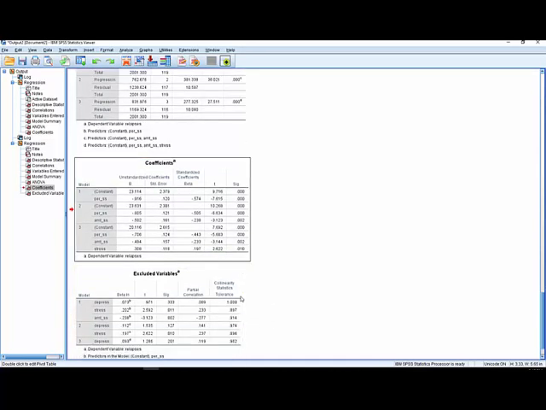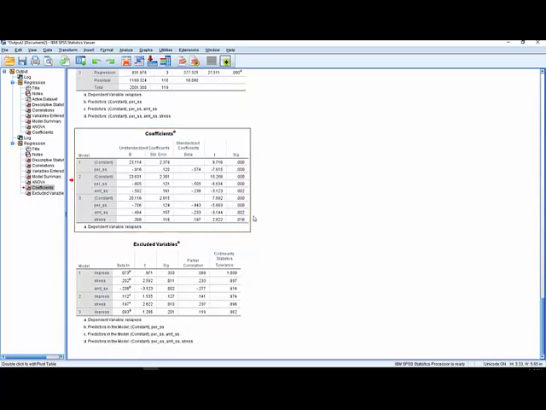You can see down here that depression is excluded. So when they're all in the model, it's not significant, so it's kicked out of these other models. Right? Okay. So that's stepwise regression.